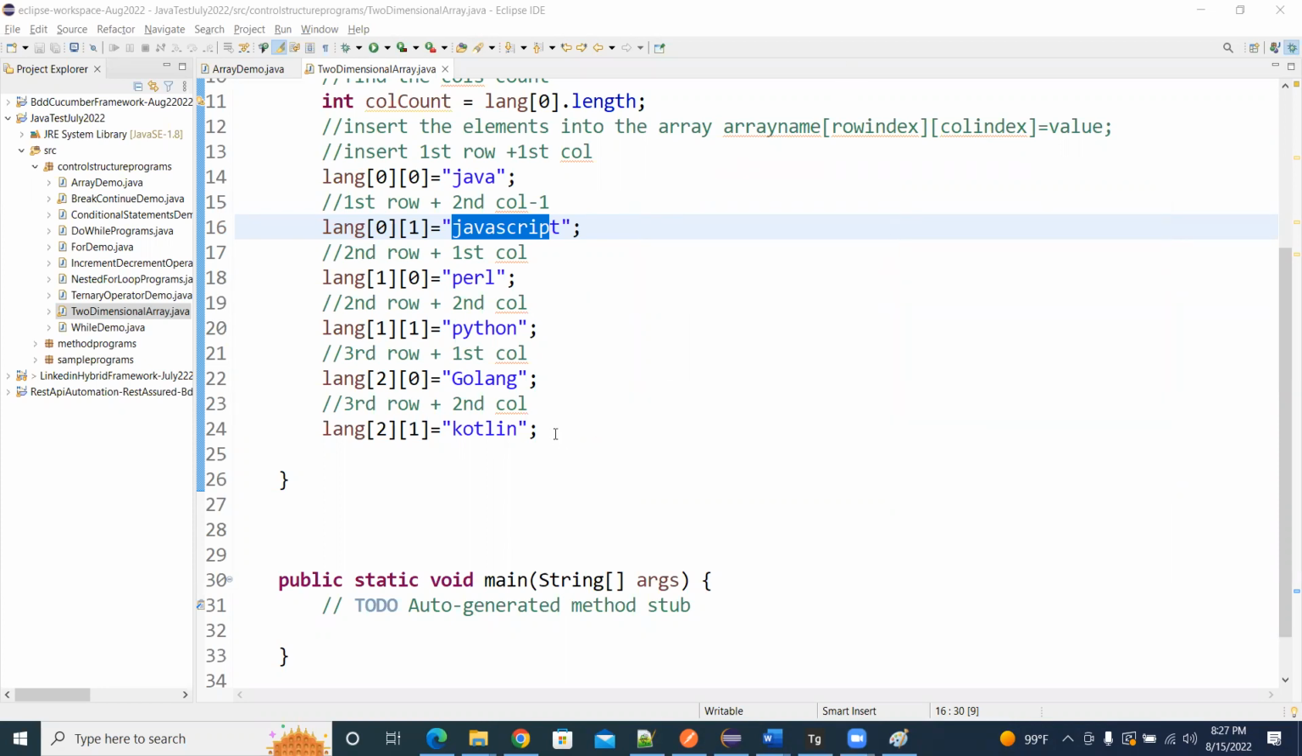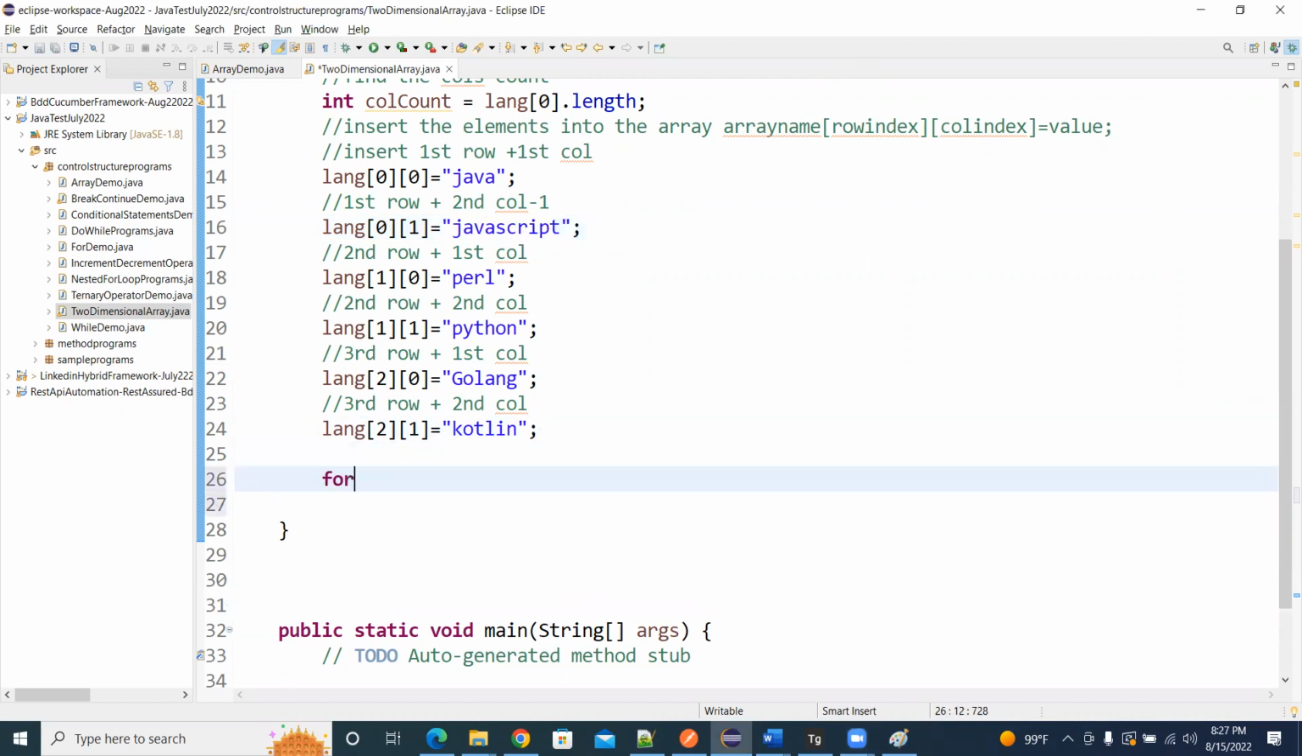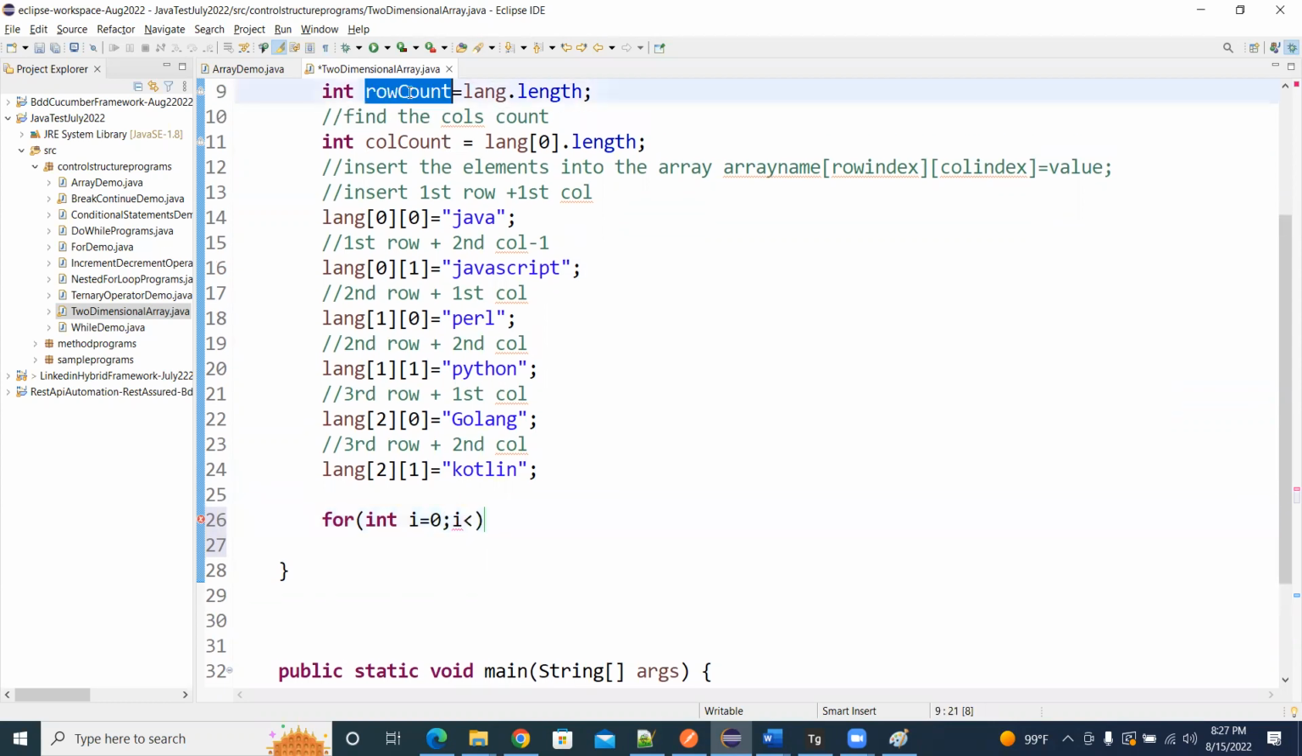How can you print that? As I mentioned, you have to use 2 for loops. So for int i equal to 0, i less than row count. You can give row count. Otherwise, you can give lang dot length also if you don't want to give. And i plus plus.